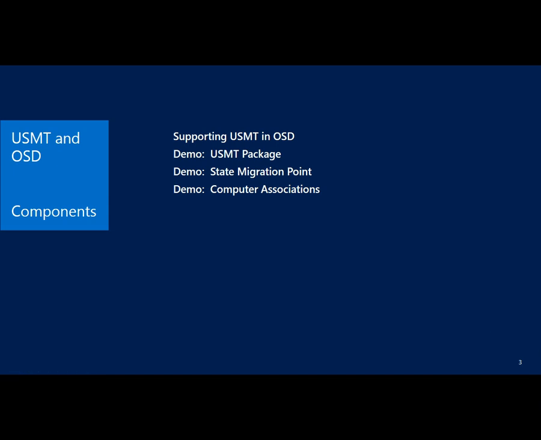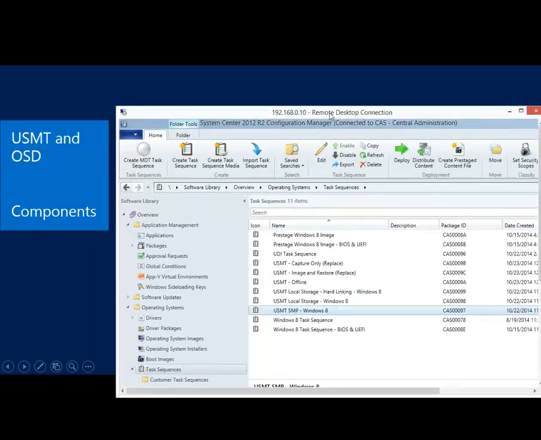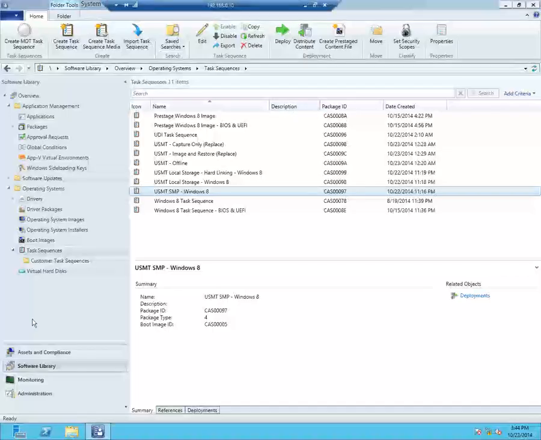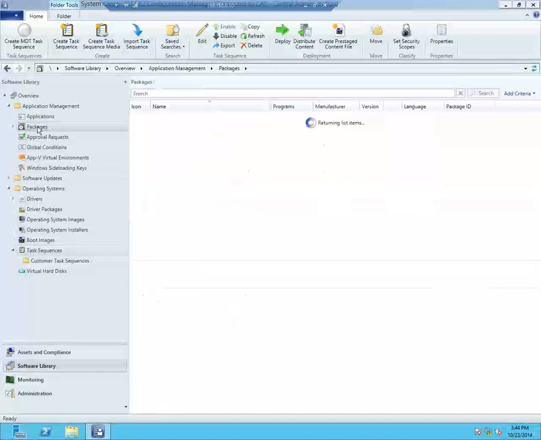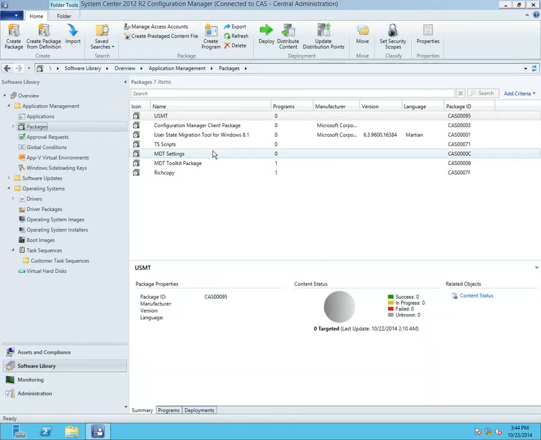I'm going to go ahead and start with the package. So let me pull that in. All right, so here's my lab. And if I go under Software Library, you see a list of packages. So now I've got a couple of USMT packages. Didn't intend to, but I forgot that I did.